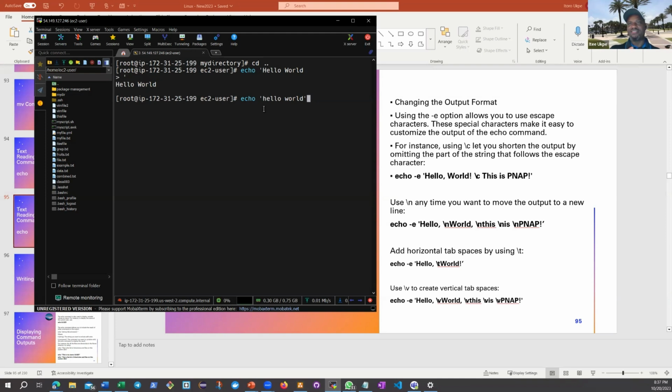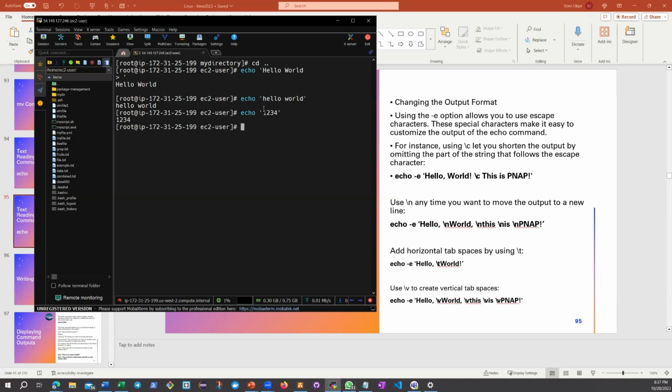I can also say print a number. Okay, let's take a look. Let's say echo 1, 2, 3, 4. It's going to echo 1, 2, 3, 4 for me. Why do I put it in quotation, single quote? Okay, let me explain it to you. Now, in computer science, this is called a string. These are data types. This data type is called string.